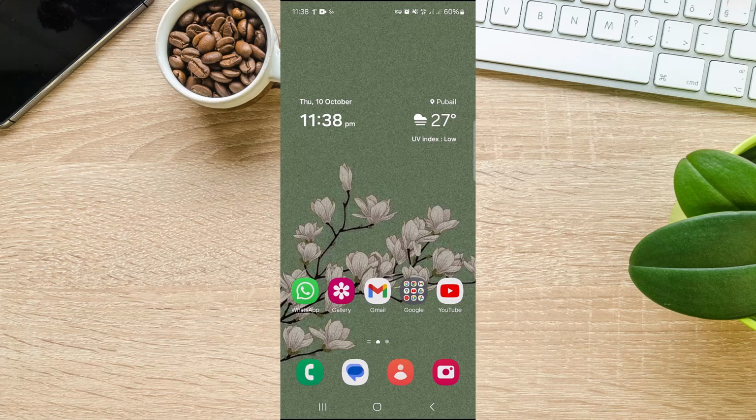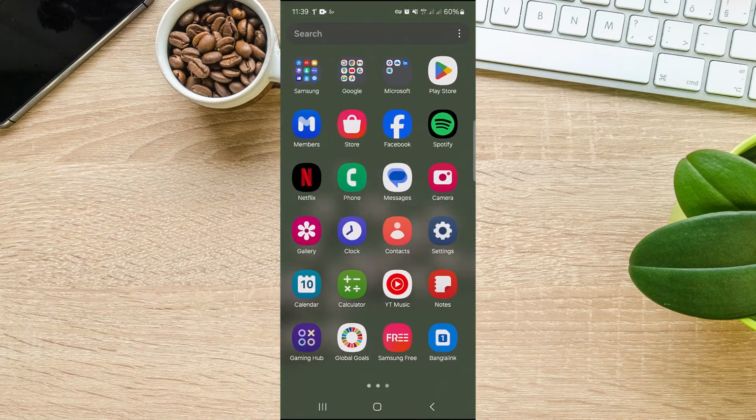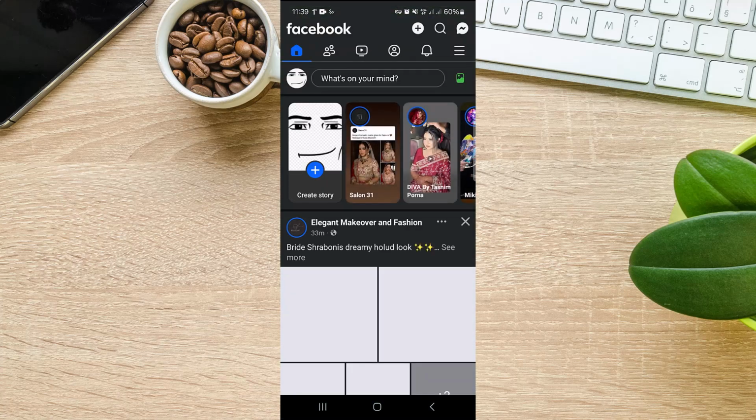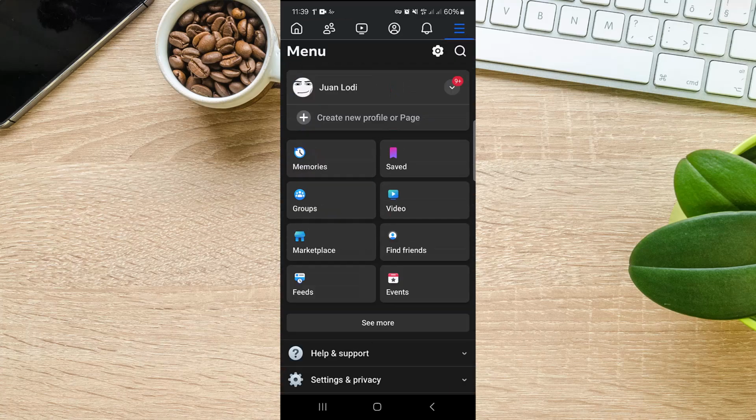In today's video, you are going to see how to change Facebook profile picture. So let's get right into it. Head over to your Facebook application. Once you are there, head over to the three lines.